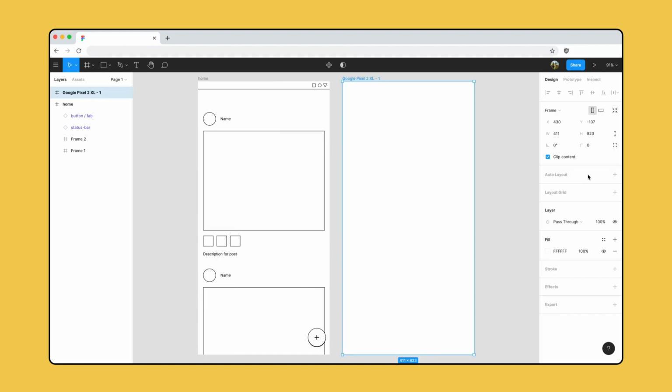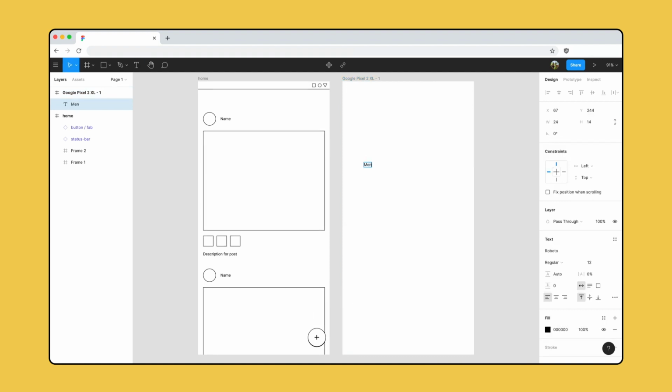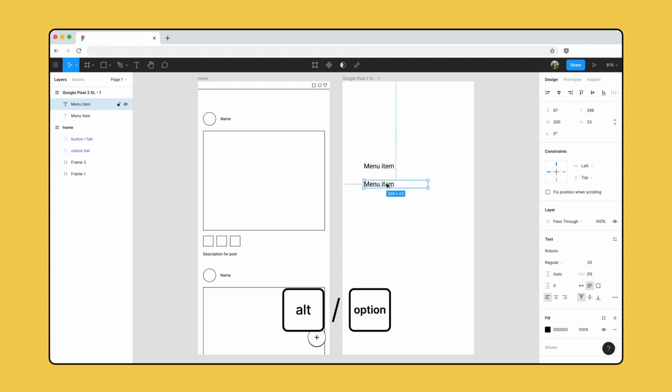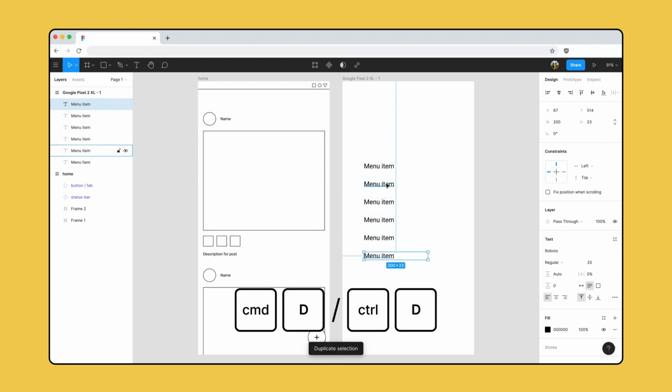Let's add some text layers for each page in our app. Press T to select the text tool and click to create a new text layer. We'll type in menu item for now. We want all our text layers to be the same width, so we'll set the width to 200. We'll also increase the font size to 20. Let's duplicate this layer to create 4 more menu items, one for each page in our app. Hold down Alt/Option, then click and drag to duplicate. Then, use the duplicate shortcut.